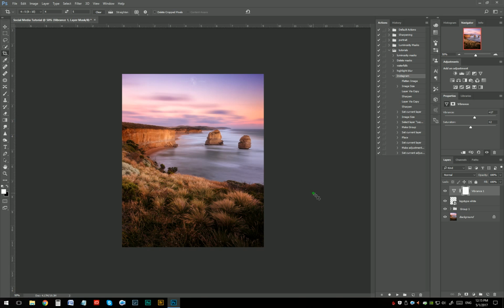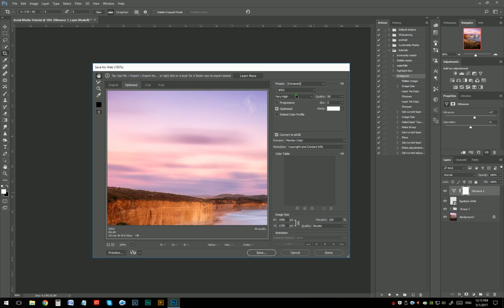Next step is Control Alt Shift S, or Command Option Shift S for a Mac. I tend to select JPEG very high, around 80 quality. Doesn't really need to be too much more, it's only Instagram. And because I work in Adobe RGB, convert it to sRGB and then save my image. Then I can either email it to myself, use Google Drive or Dropbox just so I can download it on my phone and then upload it to Instagram.